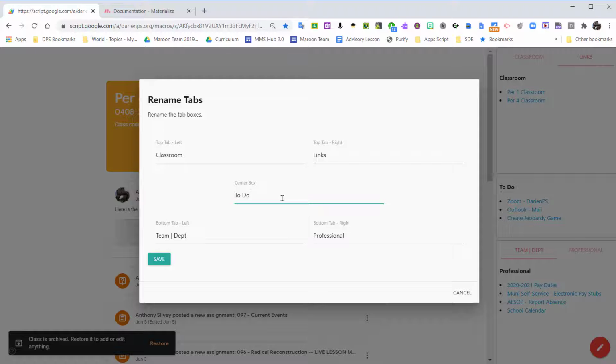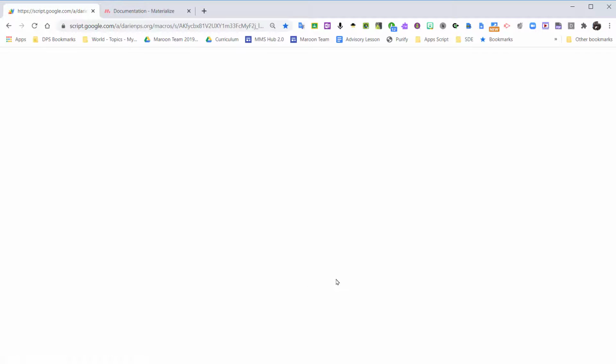So I'll change this to, instead of to do, I'll say daily tasks. And these are things I want to open up daily when I start my day. I click Save. You're going to notice, though, I have to refresh.